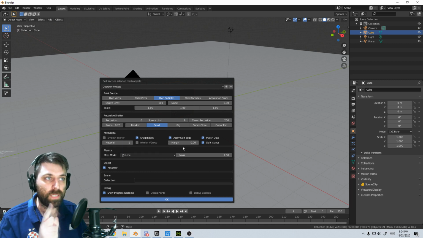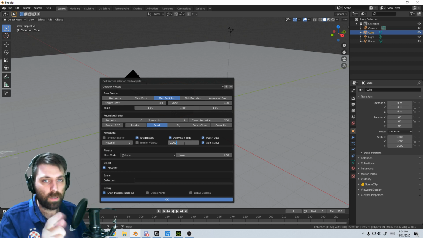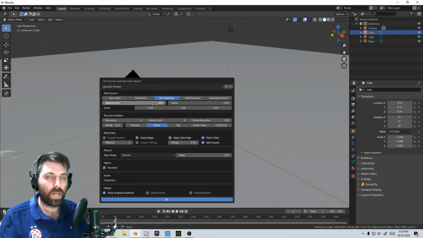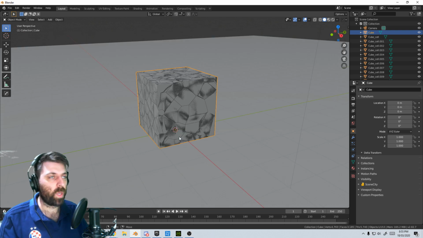The other thing as well is our margin is 0.001. I'm going to click on that and change that to 0. I'm going to leave it at about 100 objects. Let's quickly go through this, and then I'm just going to press OK. And now it's quickly done that.